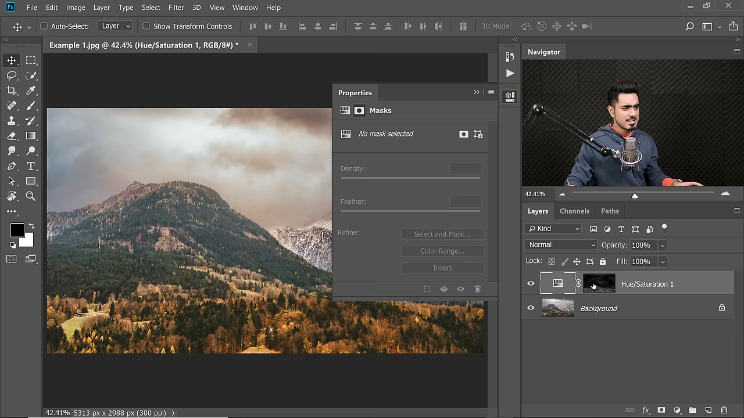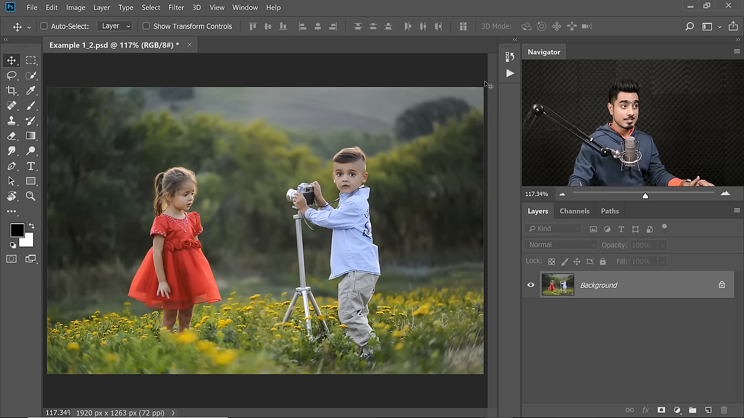So that's another tiny little trick that might be helpful to you. All right. And if you're one of those who's into outdoor portraits, this is going to be a fantastic action for you. By the way, if you're interested in learning how this action works and how to build one, you can watch this video. So let's open the actions panel and apply that action.